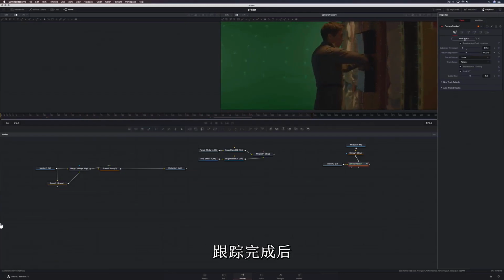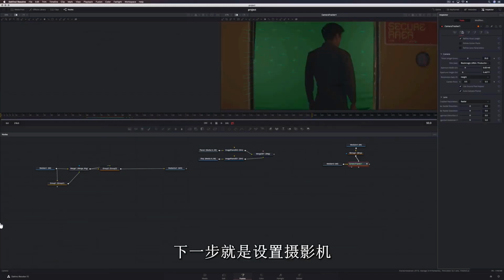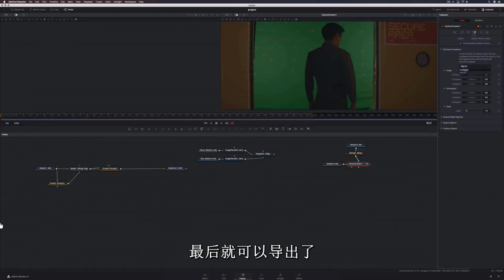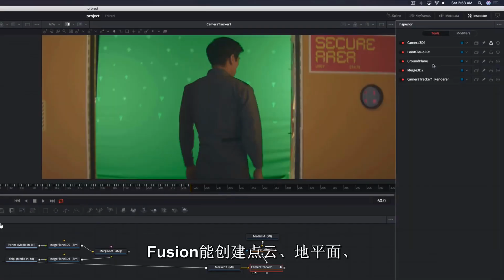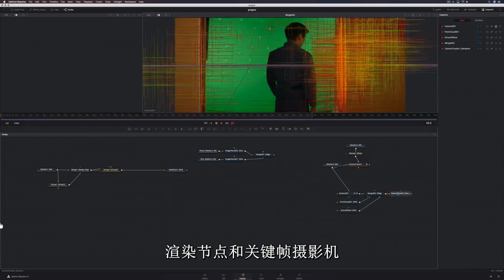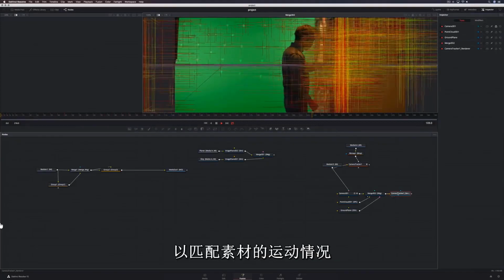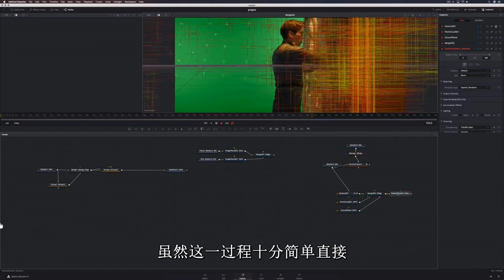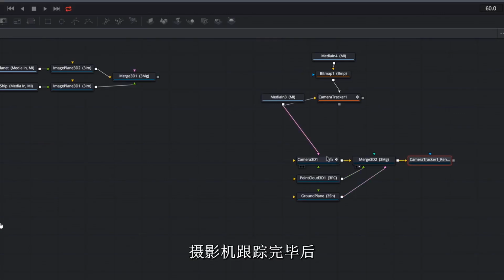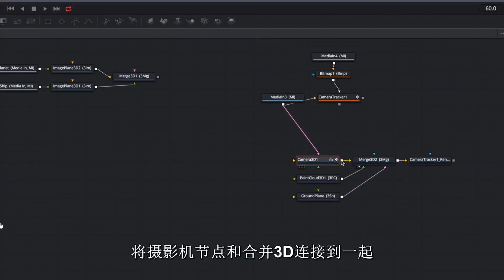Once your track is complete, the next step is setting up your camera to match how your footage was filmed to solve for a proper track, followed by 3D solving your tracks into 3D space, and lastly, we're ready to export. Fusion creates a point cloud, a ground plane, a render node, and a keyframed camera that matches the movement of your footage. Although this process is straightforward, you should allow proper time to let each step process based on your clip. So with our camera solved, let's connect the camera node to our Merge 3D.